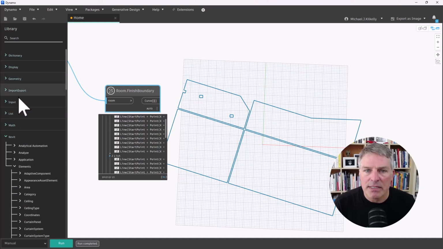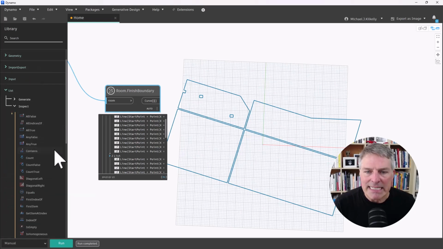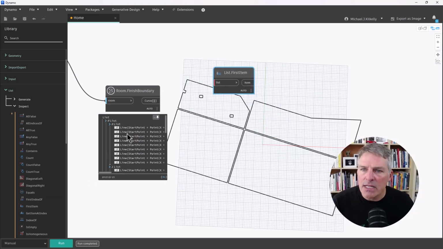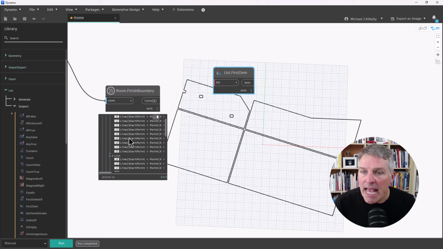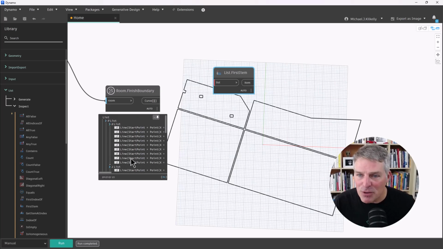So I'm going to go up into our list library, and I'm going to use the list first item. That's going to be under inspect. I'm going to take first item, and essentially when I'm getting the finish boundaries from the room, that first nested list is going to be that room finish boundary. Any of the subsequent sublists are typically going to be columns or other elements that are room bounding. So I know that first sublist is the one I want. I want that room bounding.